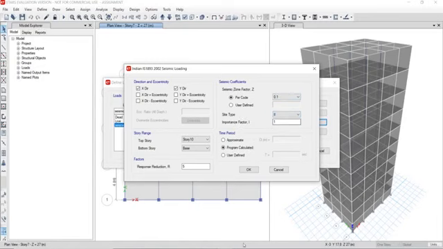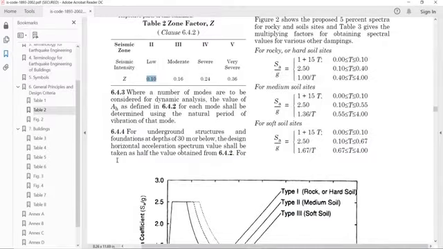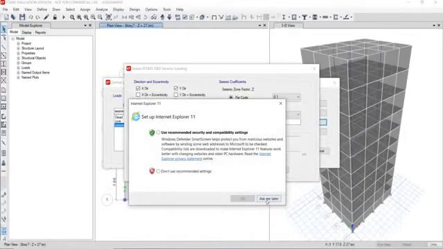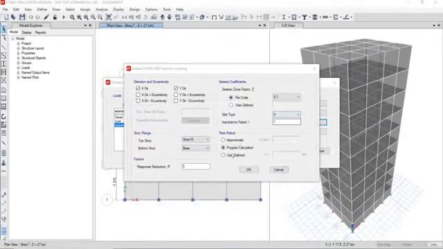The importance factor comes from Table 6. From Table 6, based upon the importance of the building, we have the importance factor. Here we are taking 1 for all residential buildings. So enter 1.